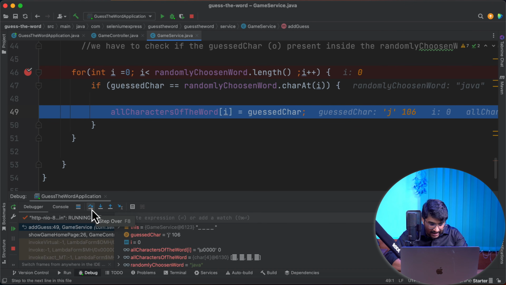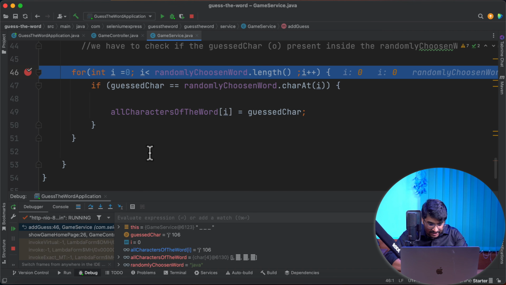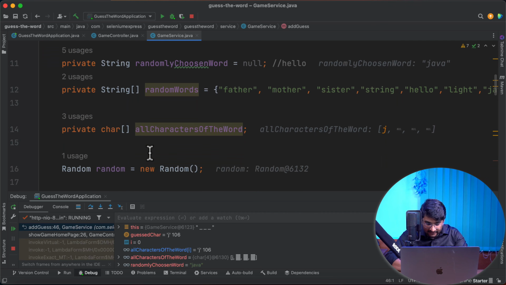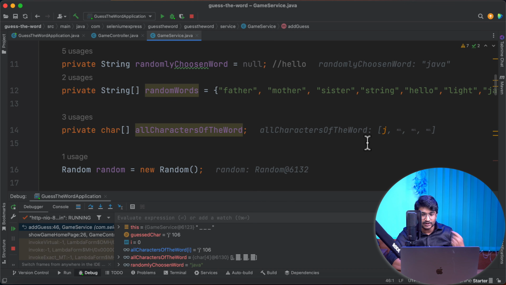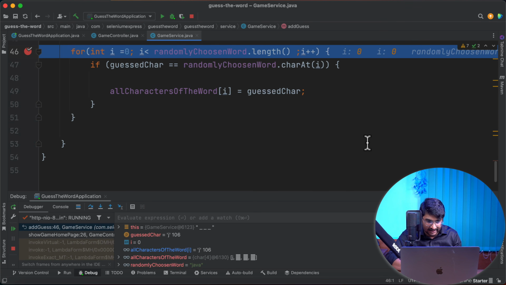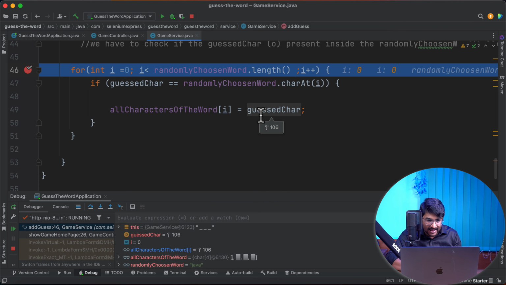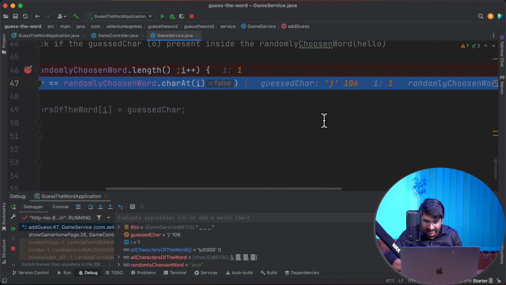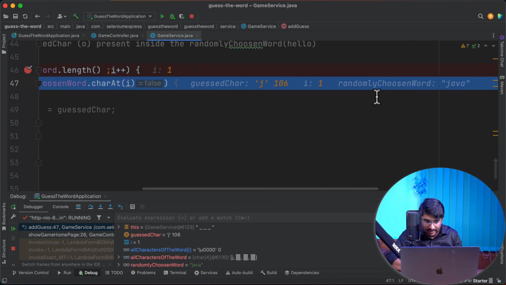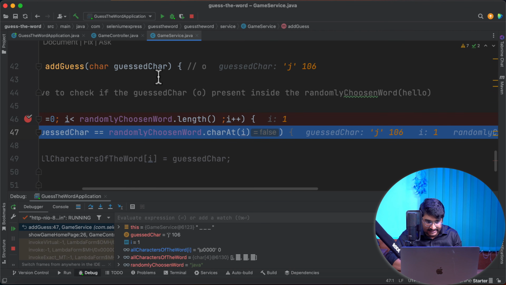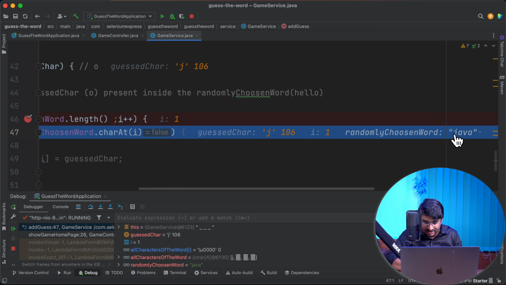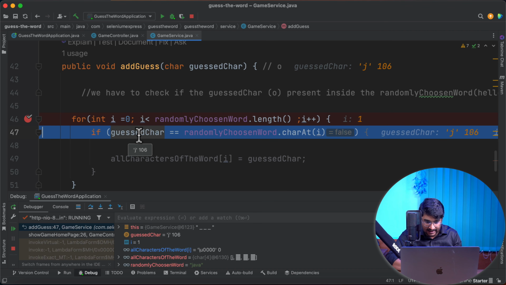Let me do a step over, and now if you see the array, you can see these three are nulls, but this is J. So we have successfully written our logic. Our J has been inserted, and our logic is working fine. Now we do not have any more J here, but the loop will continue to check if the next character is also J, because we have inserted the guess character. The next character, at the first index, is A, so A and J don't match.